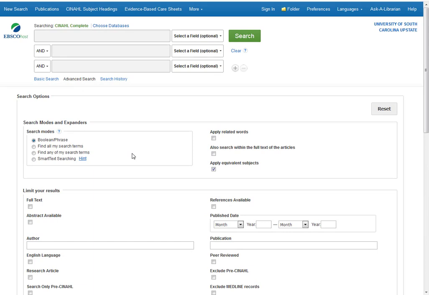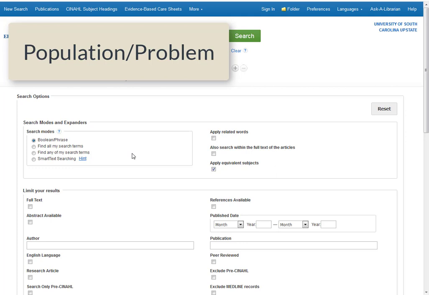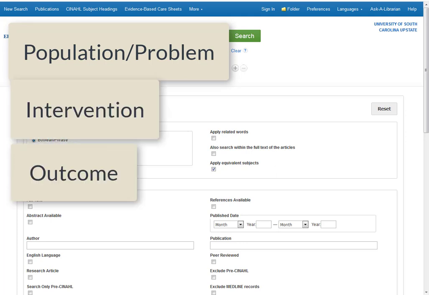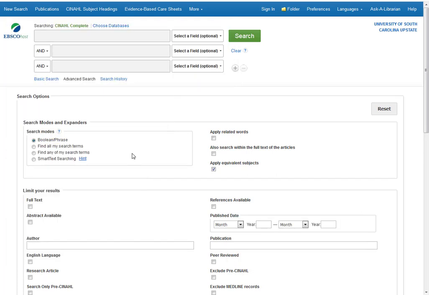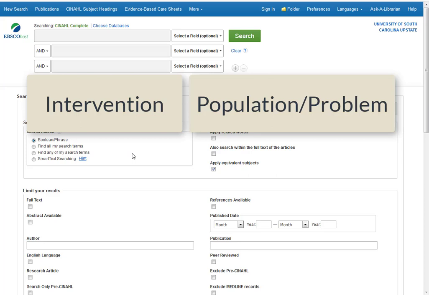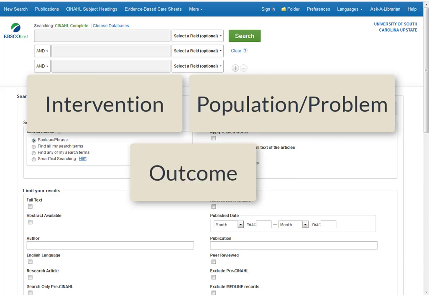First, analyze your PICOT question and determine important keywords related to it. Generally, you will have at least three main concepts: population or problem, intervention, and outcome. Sometimes you may have comparison or time as well. Generally, intervention and population problem are the most important, followed by outcome, and these may be enough to find good sources for your question.